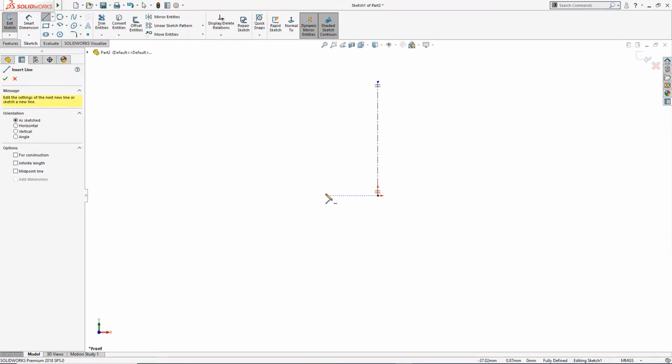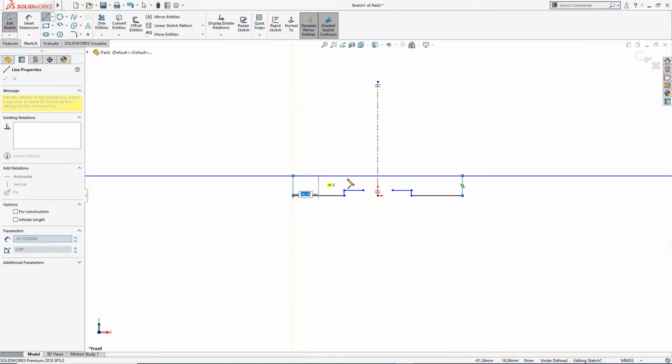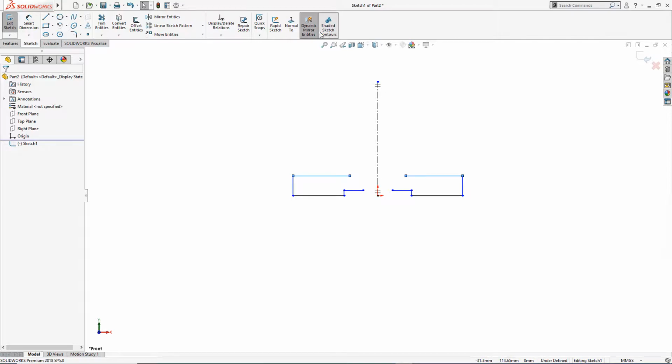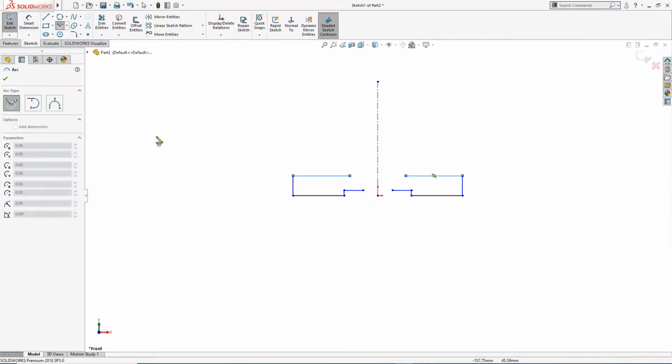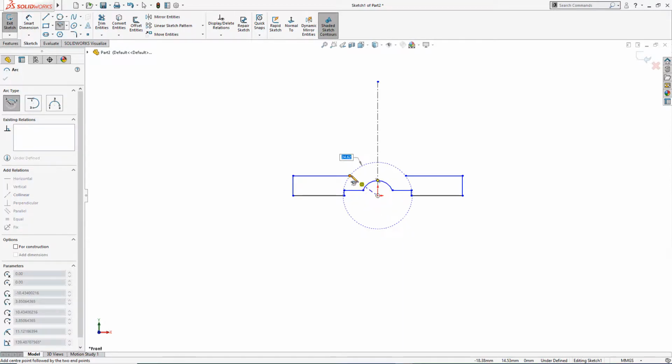So let me draw a line here. I will draw a line from here somewhere like this, and I will make this coincide with this. I will take it up and I will leave it here like so. And I will close the dynamic mirror entities. Now I will go for center point radius. I will draw a radius here from here to here, and another one from this center from here to here.